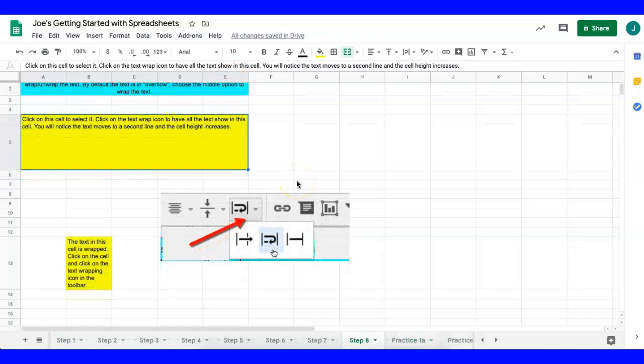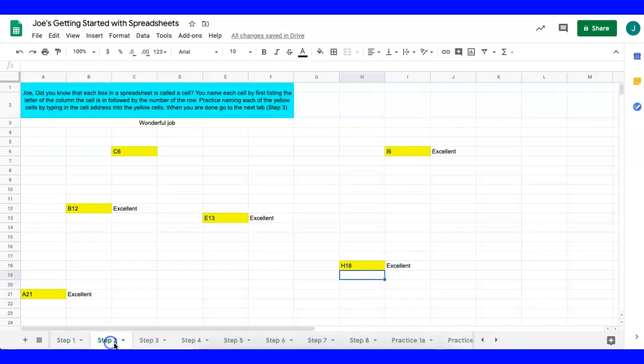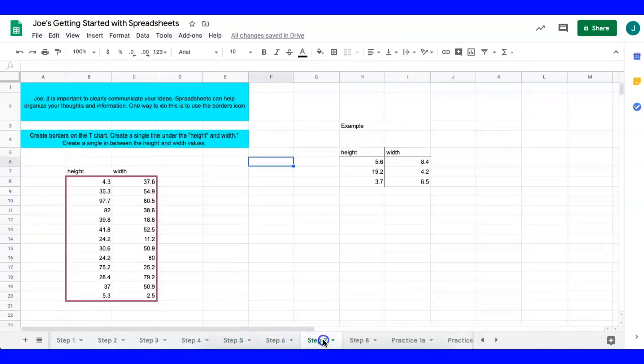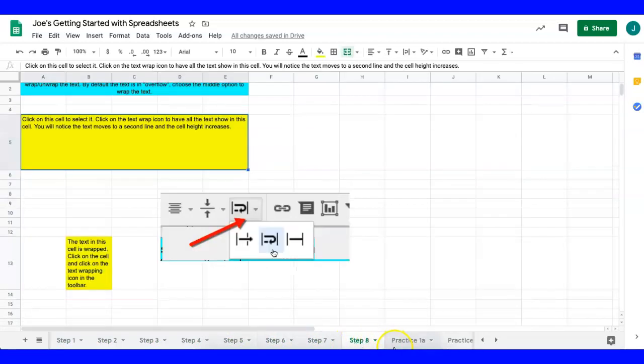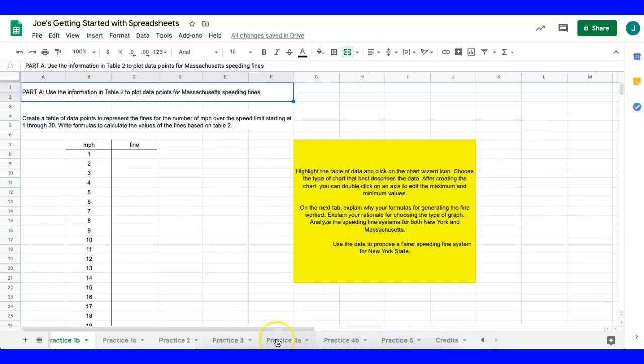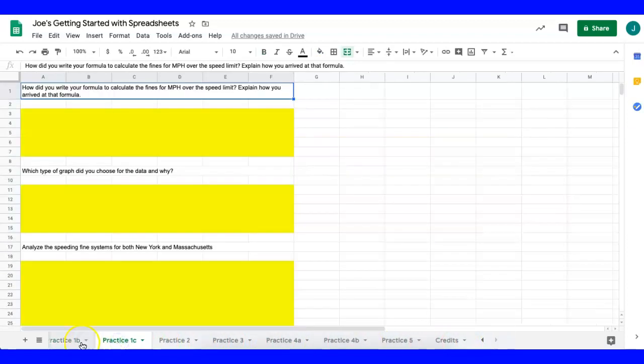So that pretty much does it for learning about spreadsheets using Alice Keeler's introductory lesson. Now go back to steps 1, 2, 3, 4, 5, 6, 7, and 8. There are other practice ones here, but I'm not requiring you to do those. I think they're a little advanced, but if you can do steps 1 through 8, you'll be in good shape for your next lesson. Have fun.